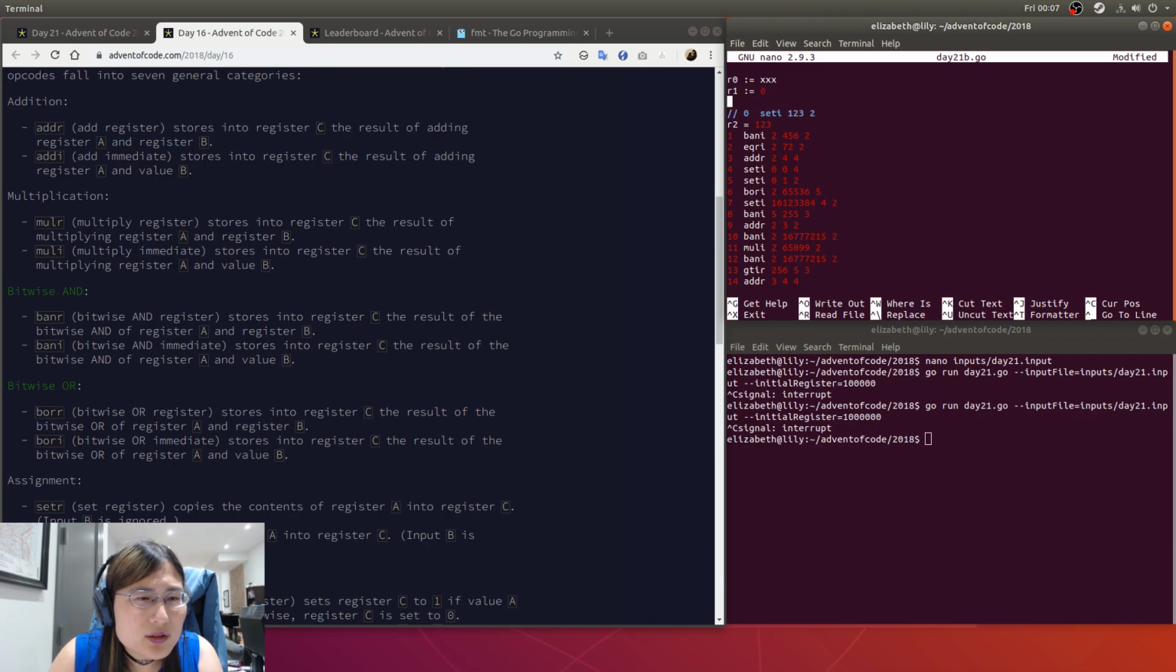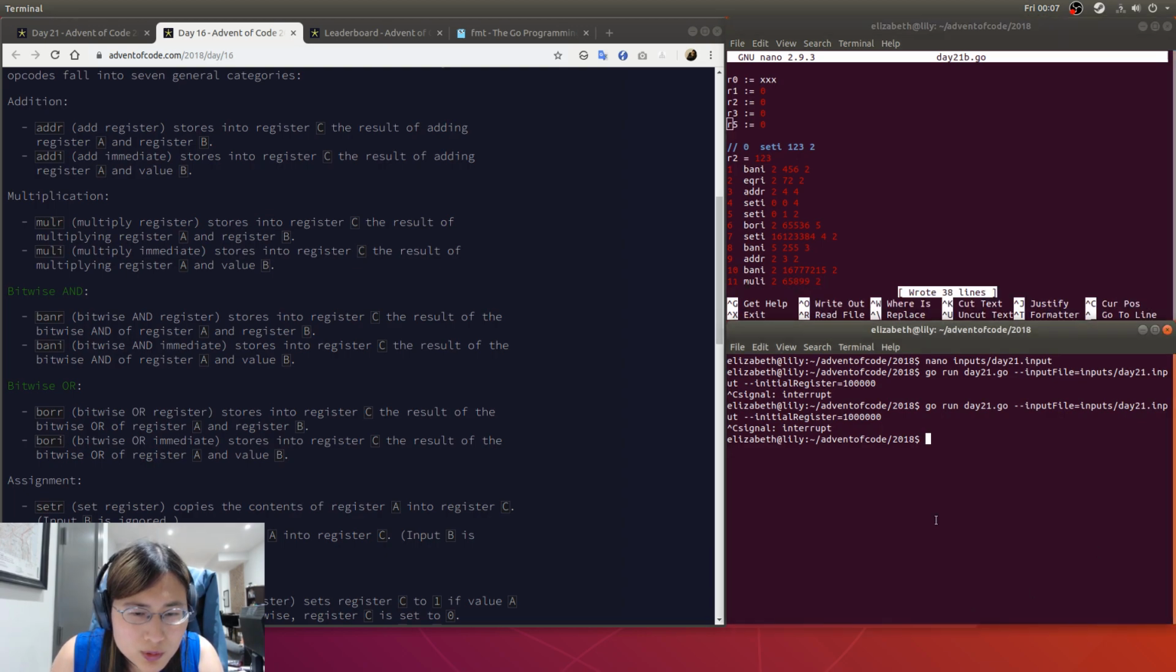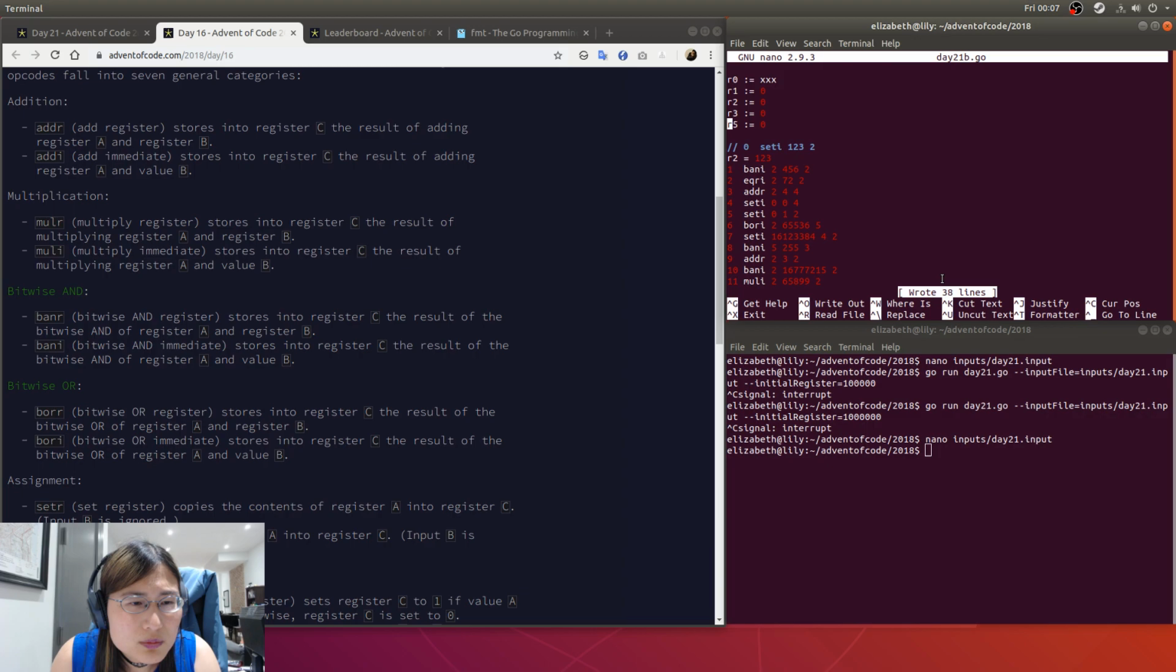R1 is 0, R2 is 0, R3 is 0, R4 is 0, and R5 is 0 by default. And we're going to assume we know what the instruction pointer is, which is going to be R4. Now, what's banI? Bitwise and, okay. So right now, I see, it's just checking that. Okay, fine, which we were told it was going to do.